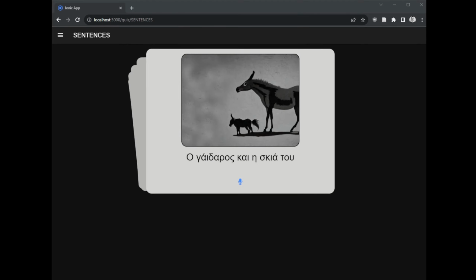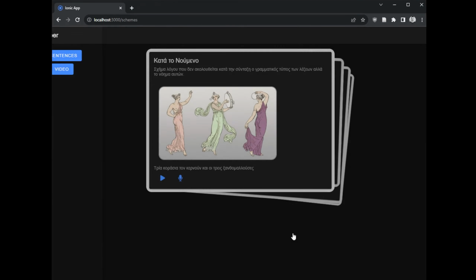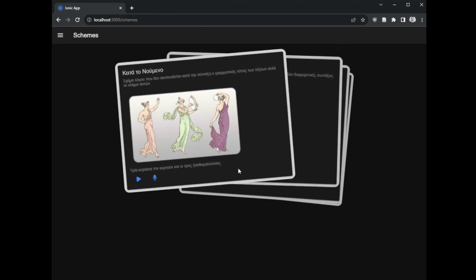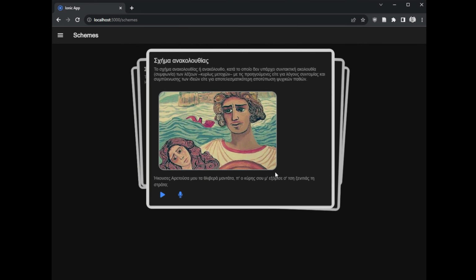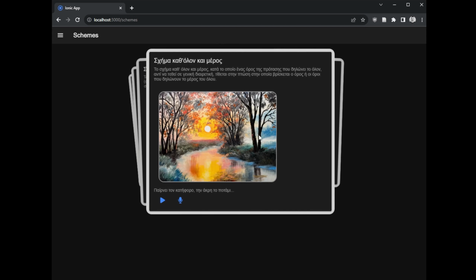Moving on to the next section, we have schemes. Schemes are meant to be used as a stress test for articulation and hearing. We're showing different kinds of figure of speech with a description for what each one of them is and how it's used. The process is the same like in the previous sections, and we can hear them and record ourselves saying this. Παίρνει τον κατήφορο, την άκρη το ποτάμι.